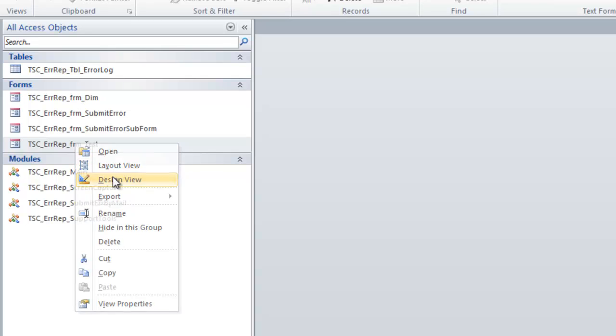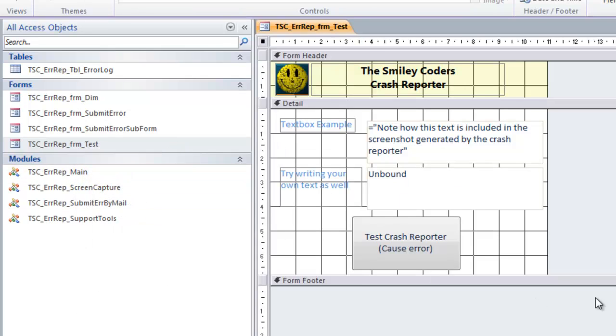This is the test form. That's the form you've already seen. And this form is not necessary, but all the other objects need to be imported into your database.